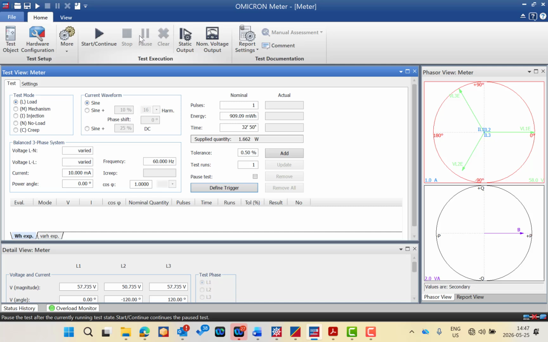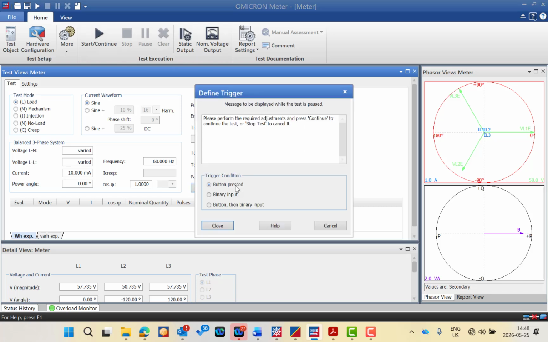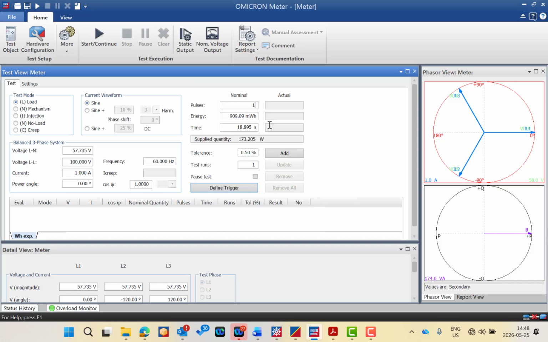Now let us move forward to the buttons used to manage the test table. Here we have the define trigger option. It will open a dialog box where the operator can define the pause message and the trigger condition required to continue the test. Then we have here the add button. Once you specify the number of pulses or the energy and the time, you can add this test point, as you can see. Here is the mode L, which means it's used for load testing.